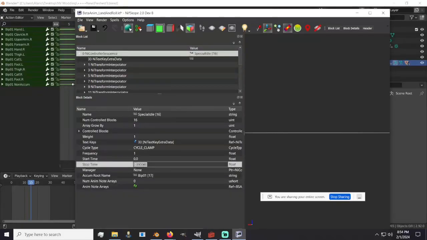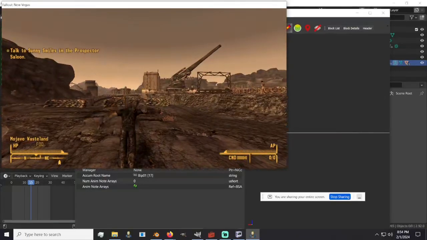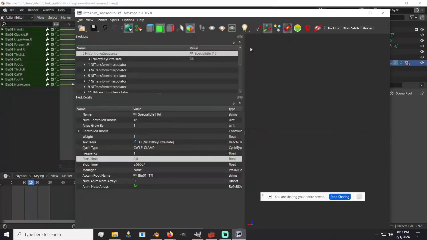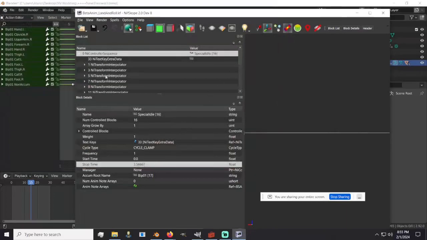So this is the consequence of not having your stuff organized. Keyframes are treated differently in New Vegas. Yep, he does almost a... Oh, well, my game crashed. And I think I know why.